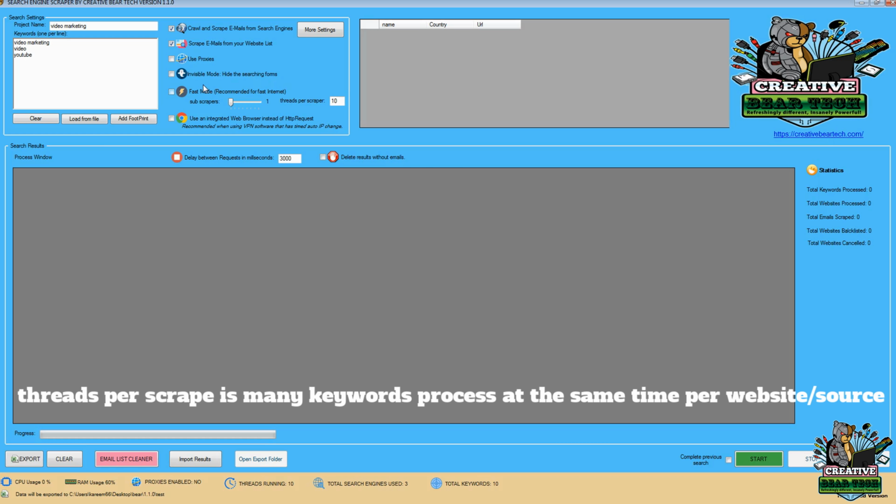So, for example, if you select 3 subscrapers, and if you do 2 threads per scraper, if you're searching Google Maps or Google or Bing, then what that essentially means is that you're taking a look at 2 keywords per website and simultaneously looking at Google or Bing or Google Maps or whatever you selected for those 2 keywords at one time.